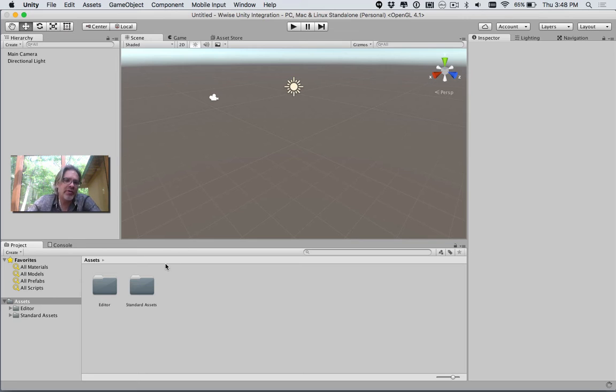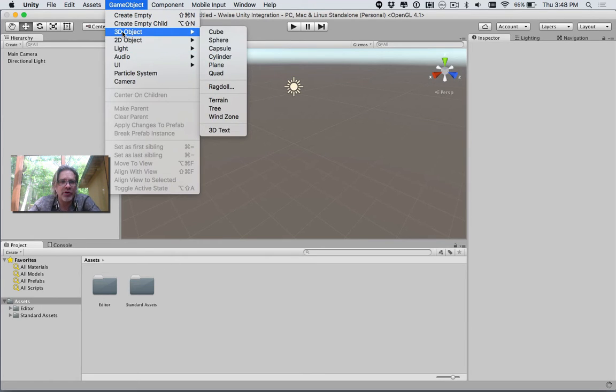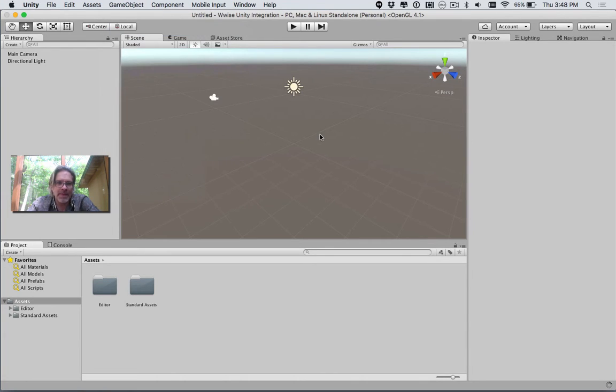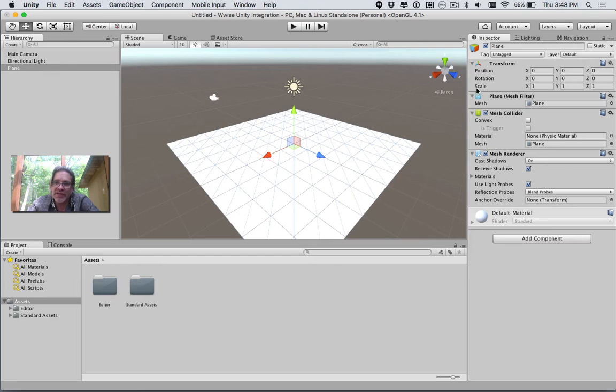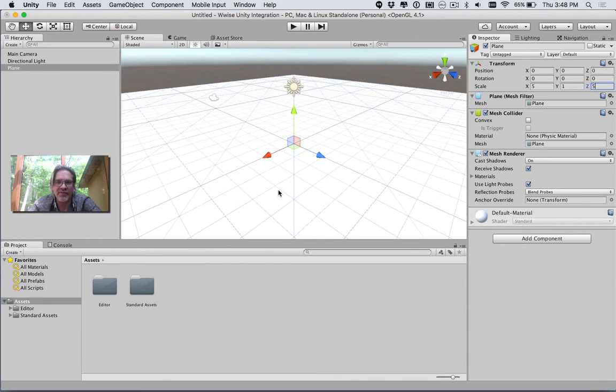Okay, now I want to go ahead and create a plane for us to walk around on. So I'll go up to Create Object, 3D Object, Plane, and it's going to put the plane in the scene. I'm going to change the scale so that my X is equal to 5 and my Z is equal to 5. So I have a nice big large area to walk on.